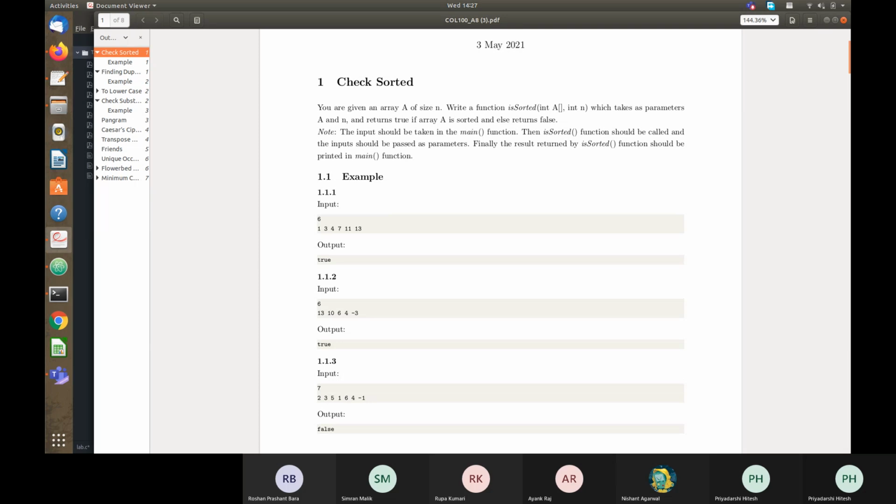We are given an array. We have to write a function is sorted. So this is one simple question, check sorted. You just have to check if it is in increasing order or not. You don't have to do anything else, right? So I don't think you should have any problem in this check sorted.